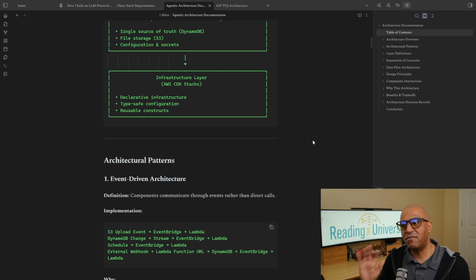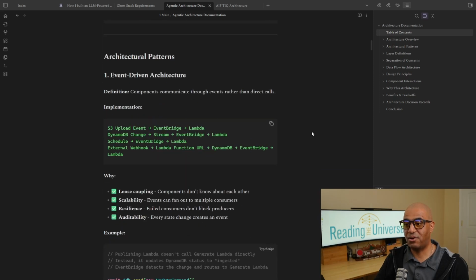And lastly is that infrastructure layer, which I said I was calling my platform layer, but this is, from a technical aspect, the declarative infrastructure, the type-safe configuration, the reusable constructs. If you don't know what constructs are, we're going to get into that as we go through this whole architecture, but it's developing using constructs so that I'm not rebuilding the same thing over and over again. I use constructs in CDK so that I have a framework and a blueprint to build other components. So with that, let's get into architectural patterns.